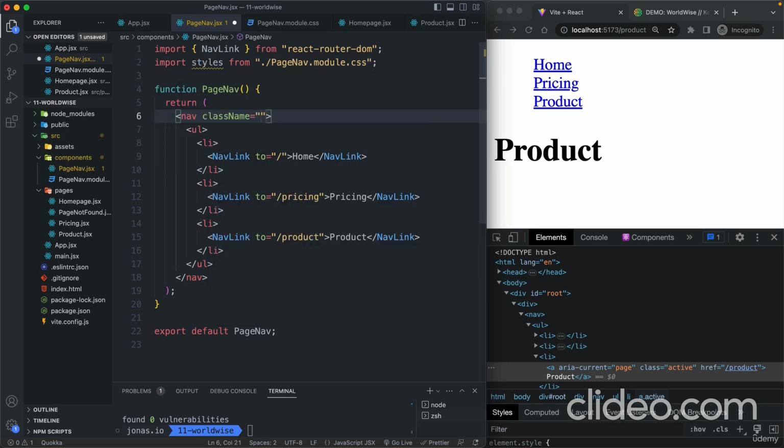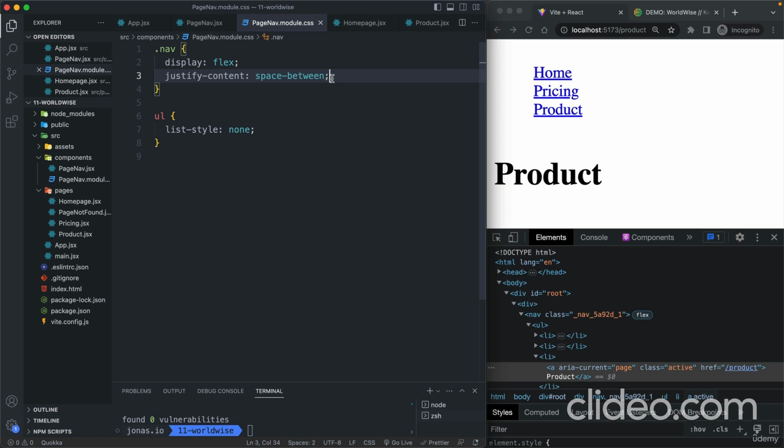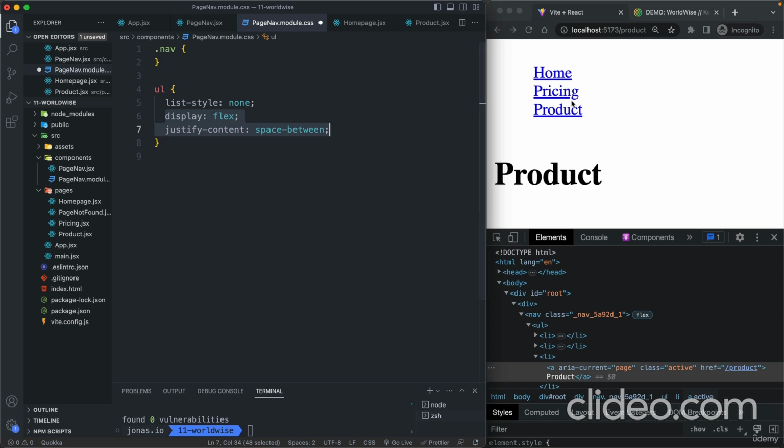And so here we define our class name, and now that is no longer a string like we used to do up until this point, but now we need to enter JavaScript mode to then use styles.nav. And if we save this now, we see that some styles have been applied. Well, not really what we wanted. So yeah, here Flexbox actually makes no sense, but it makes sense in the list. So right here, and for some reason, it seems like the styles have actually been applied.